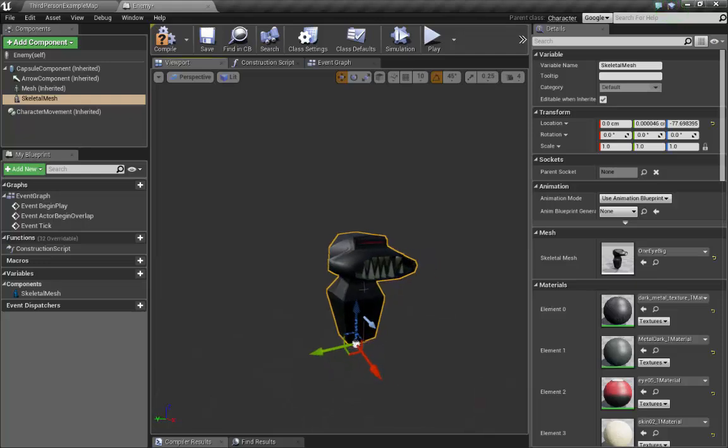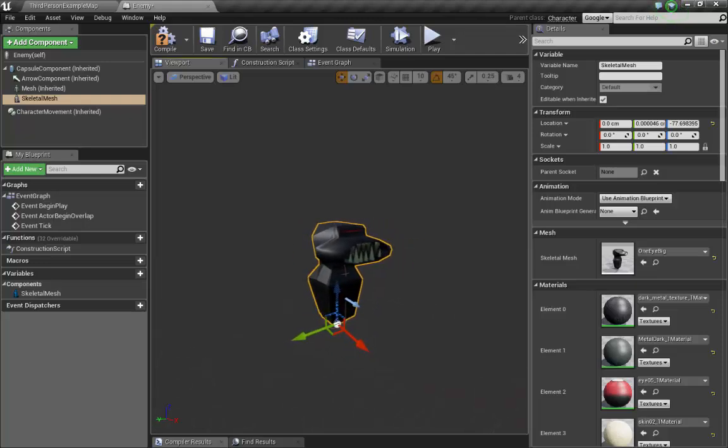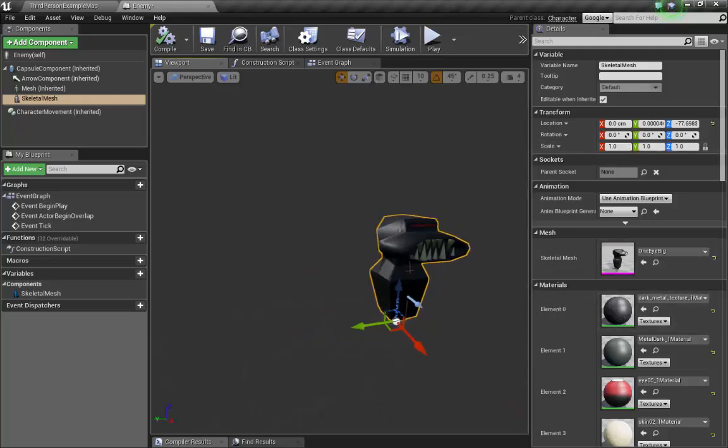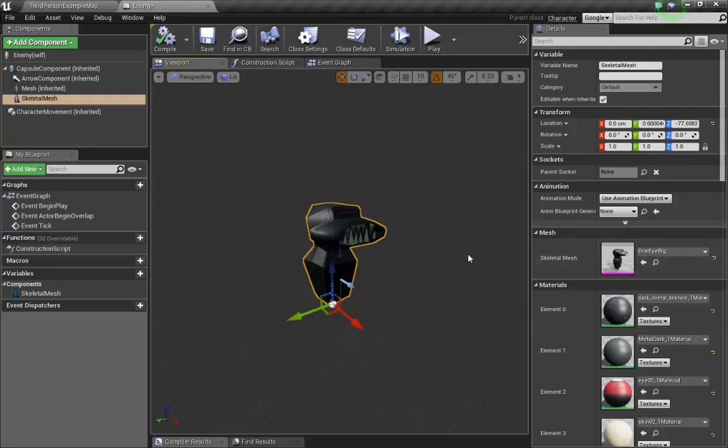The collision capsule looks a little small. I might need to scale it. But again, better to do in Maya. So remember to fix some of that stuff in Maya. You can adjust the scale here, but again, it could lead to some wonkiness with your performance and just how your enemy behaves. So my skeletal mesh is in.